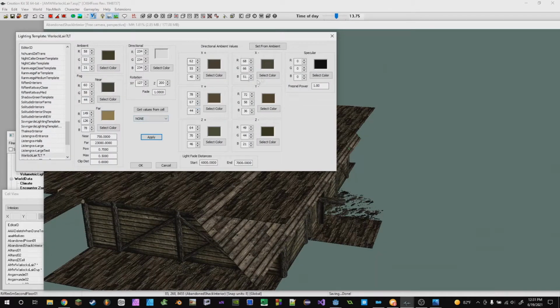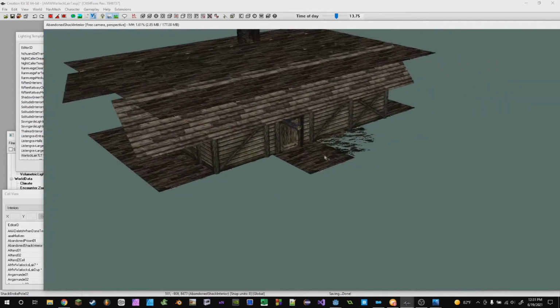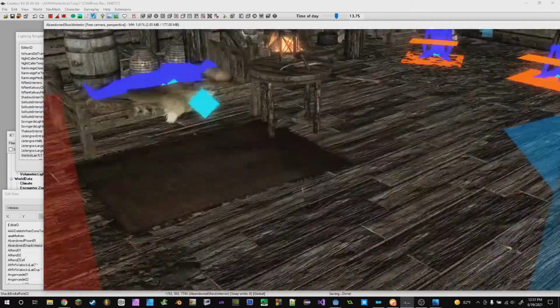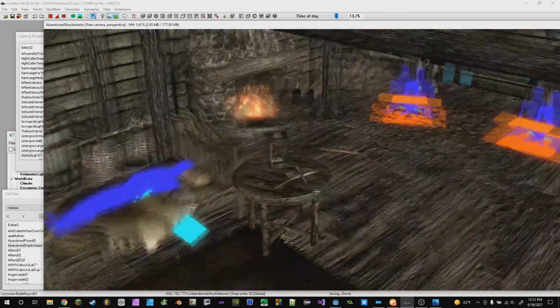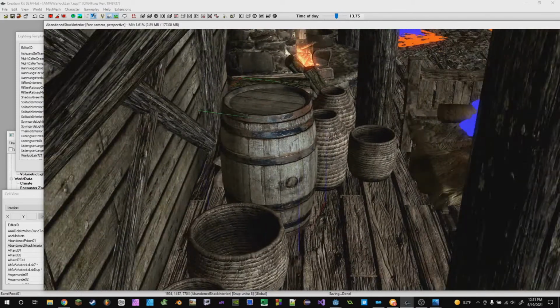Now for directional ambient values, this one I use all the time, and this is going to be really easy to show you. This one I know won't break, and I'm 100% familiar with it.